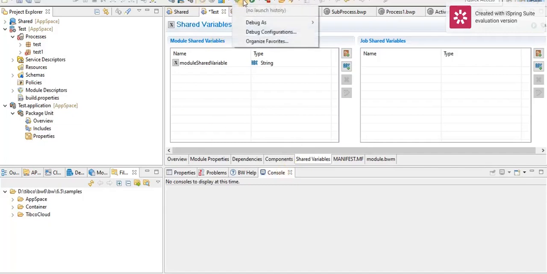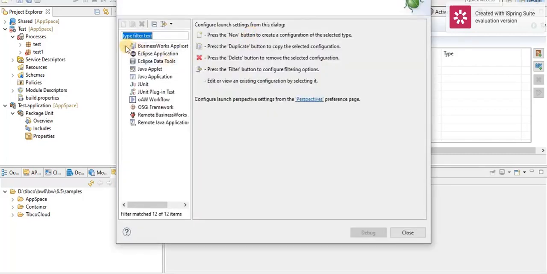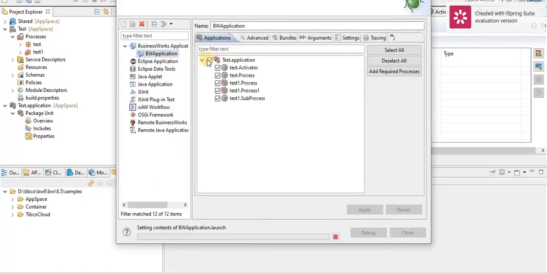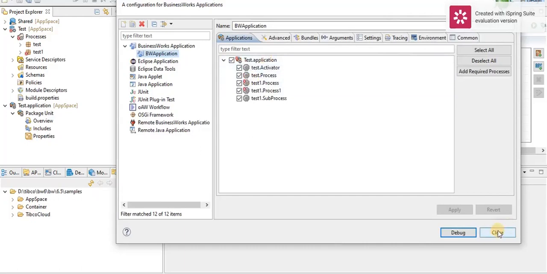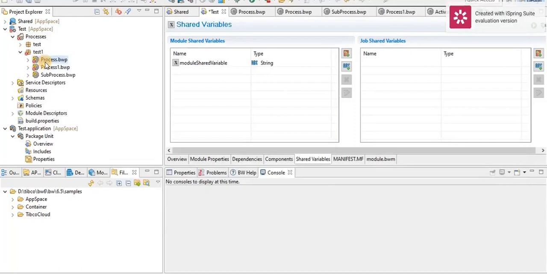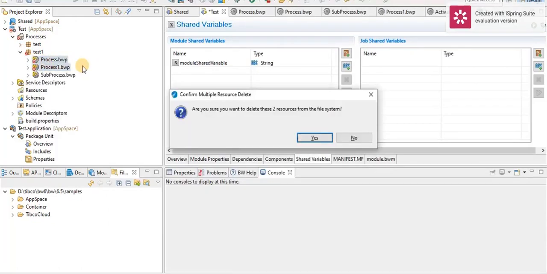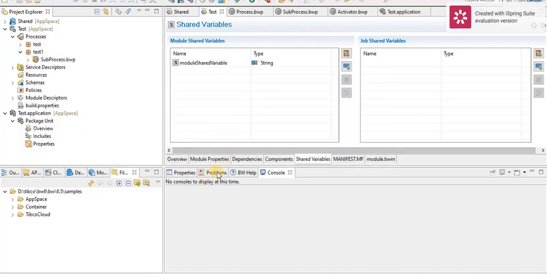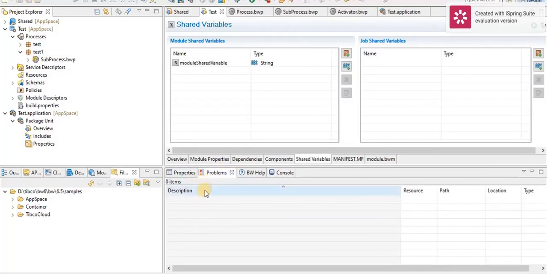So let me execute the debug first. Debug configuration. Choose BW application. Okay, there is some error since we created a blank process, so let me delete that first. First, we should ensure there is no error in the problems tab. Even if we have multiple applications in the project explorer, there should not be any error in any of the applications. We should resolve the errors first, and only then execute.